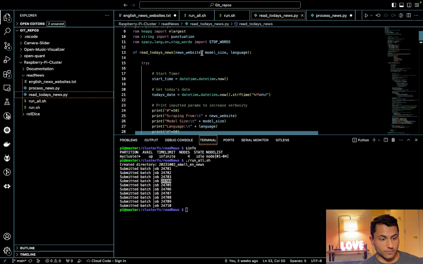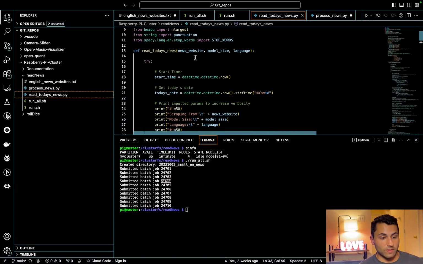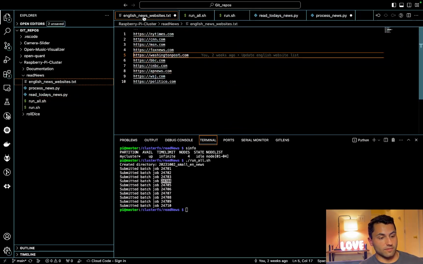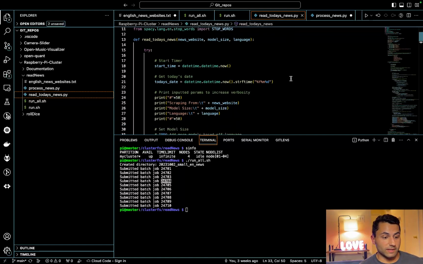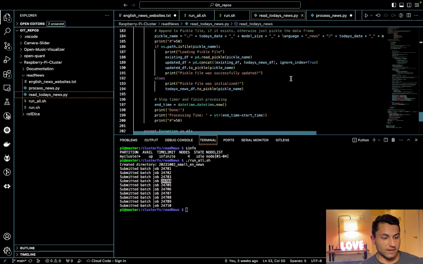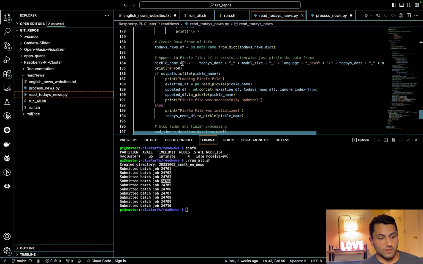But basically what we do is we build one of these news websites, for instance, New York Times, and then it gets all of the articles for the day. After gathering all of the articles, it will get the article text, and then it will pass that text through the spaCy data pipeline and extract meaningful information from the article. From there, once it's completed, it appends it to a pickle file.